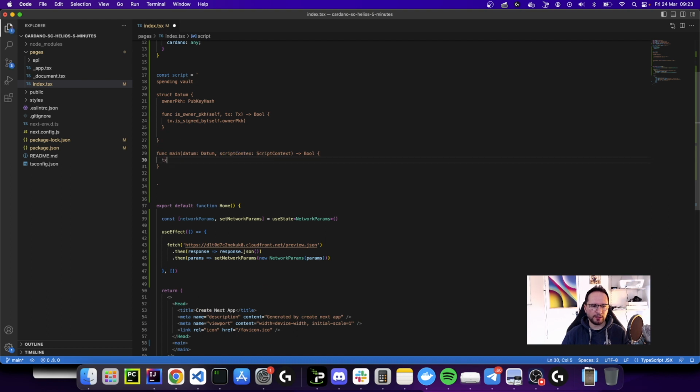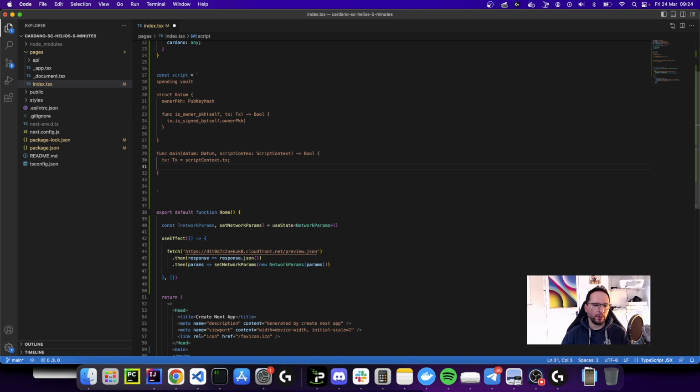All that we have to do from the script context is extract the transaction. So tx, capital Tx, equals script_context.tx. Declarations want a semicolon at the end. And then, as I did here, there is no return. You see, there is no return. The last instruction in Helios returns the value returned by the last function. So in this case, is_signed_by returns a boolean, and the boolean is automatically returned.